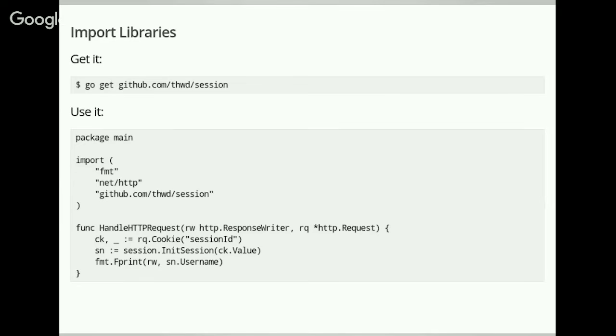So in this example, I have this handle HTTP request function, which let's assume is handling some kind of web application. So first, on the first line, I'm going to take the cookie value, session ID. And that underscore you see there, it's omitting the second return value of cookie, which is an error. So if the cookie doesn't exist, I get an error. But I'm just going to assume it does, and I get an empty string if it doesn't.